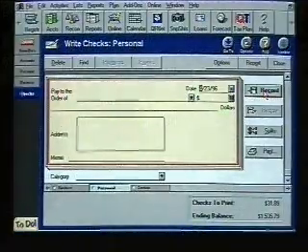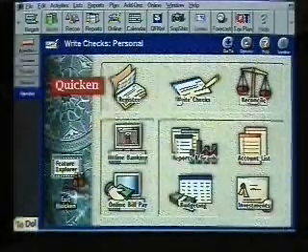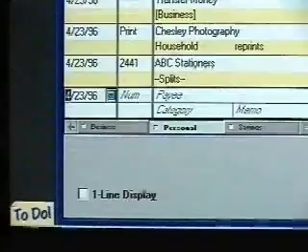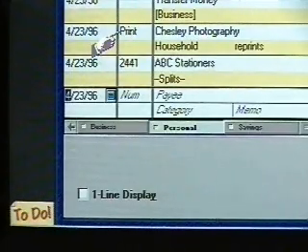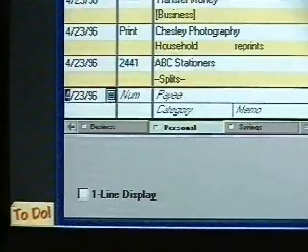Or we could print now with the Print button. But let's close this window and look at the register. Here's the check. The number field displays Print, which is what it will say until we print it. And then Quicken will give it a number. Notice the To Do tab. It displays because we have set up something that's waiting for our action.